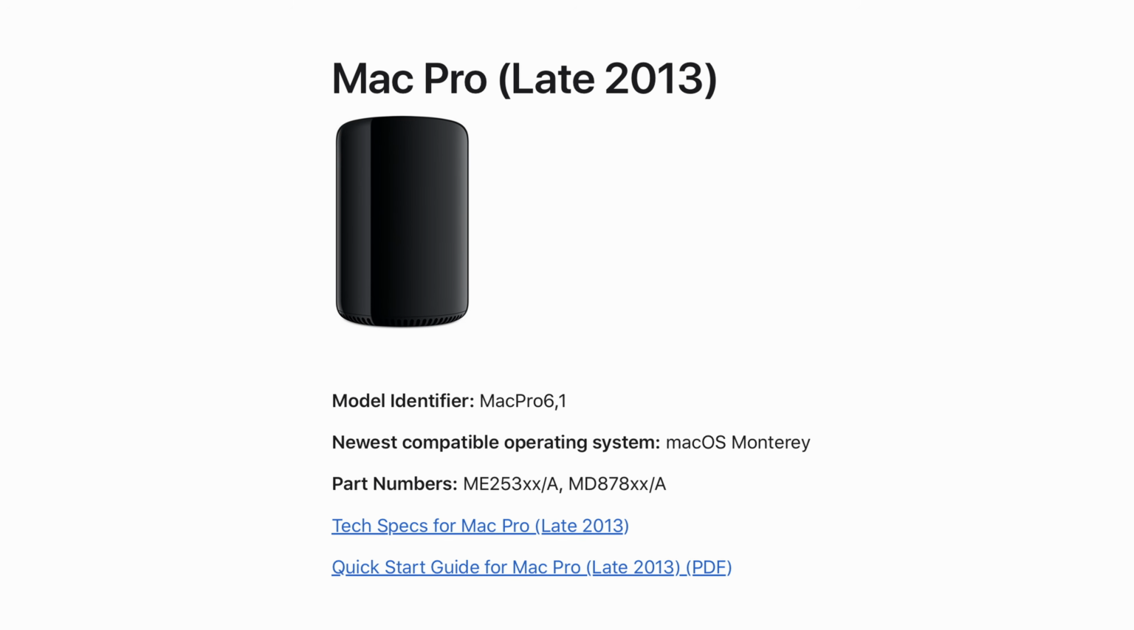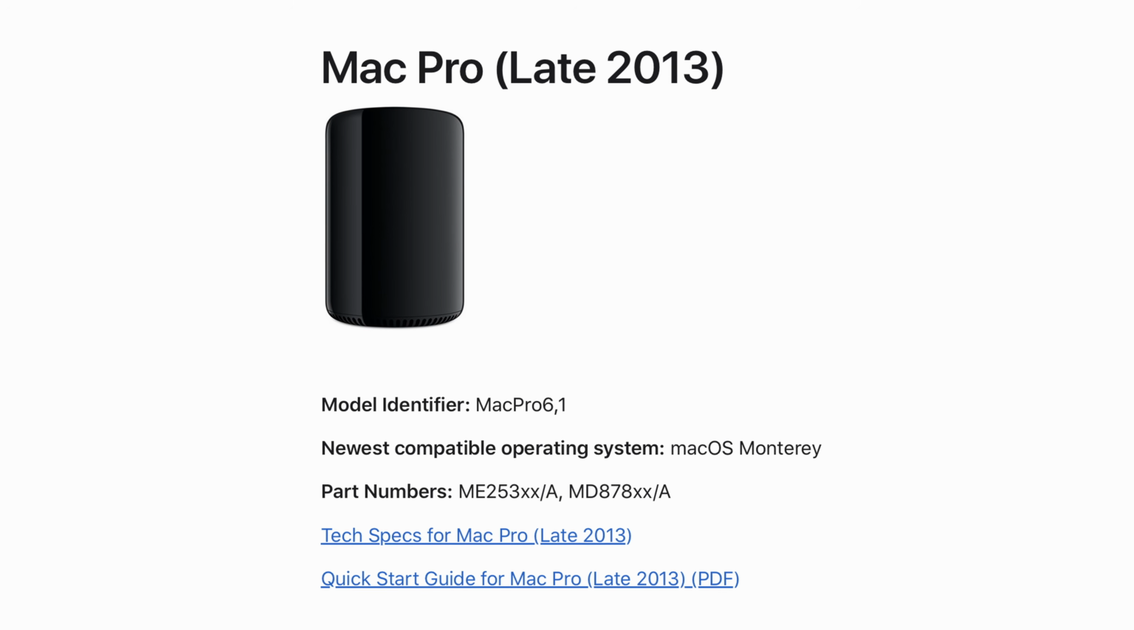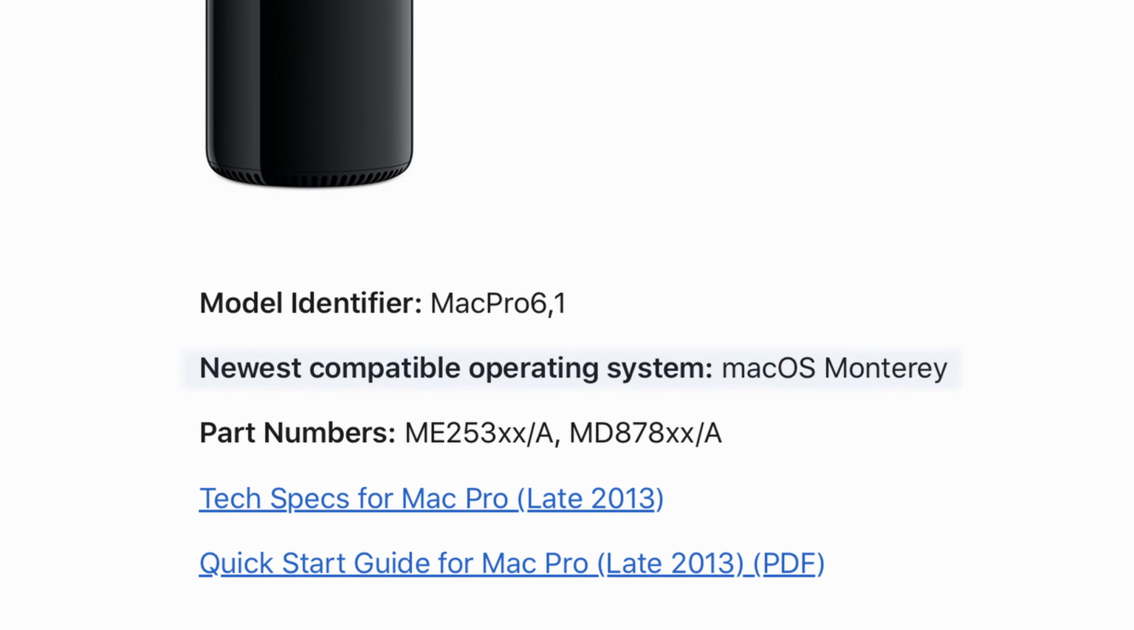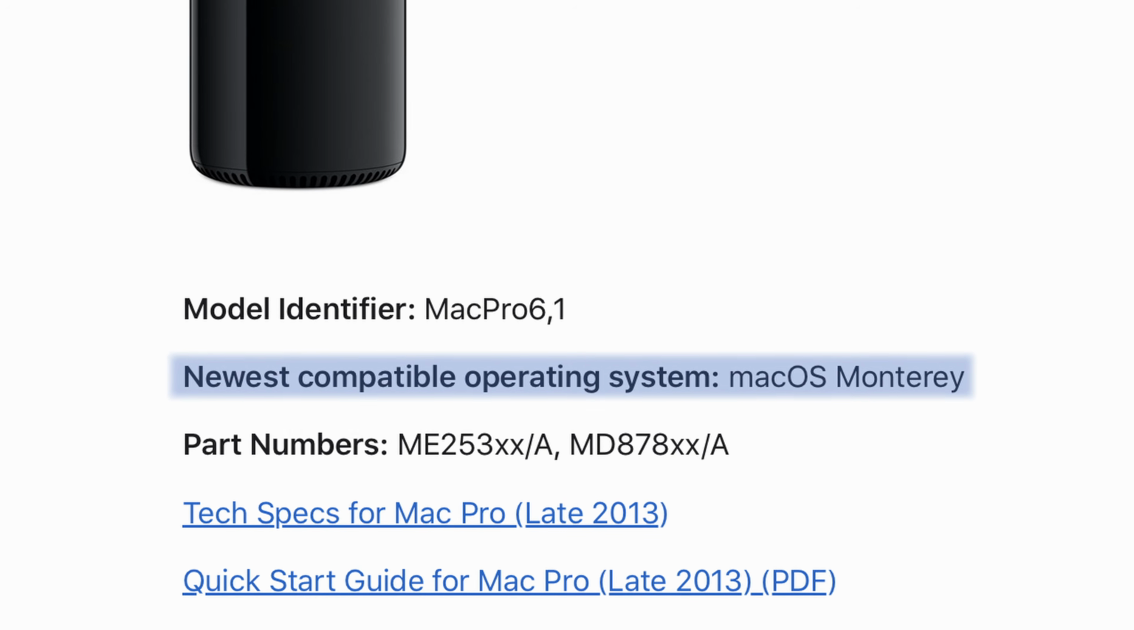The last officially supported version of macOS on this 2013 Mac Pro is version 12, Monterey. And Monterey reached end of life on 30th of November 2024. I'm recording this on the 4th of December, so this machine has only just stopped receiving updates.